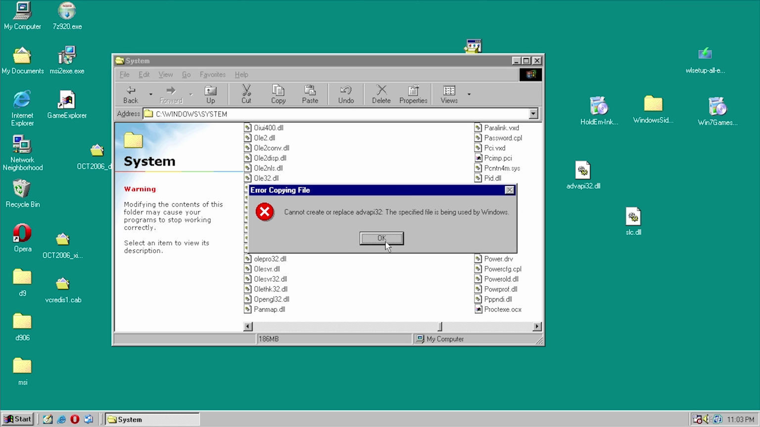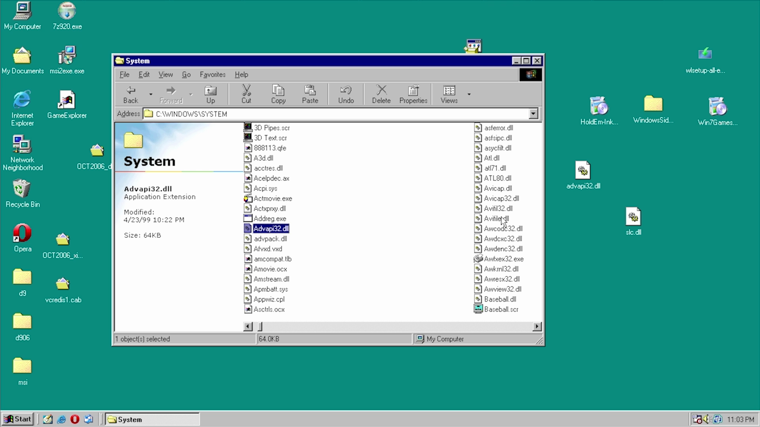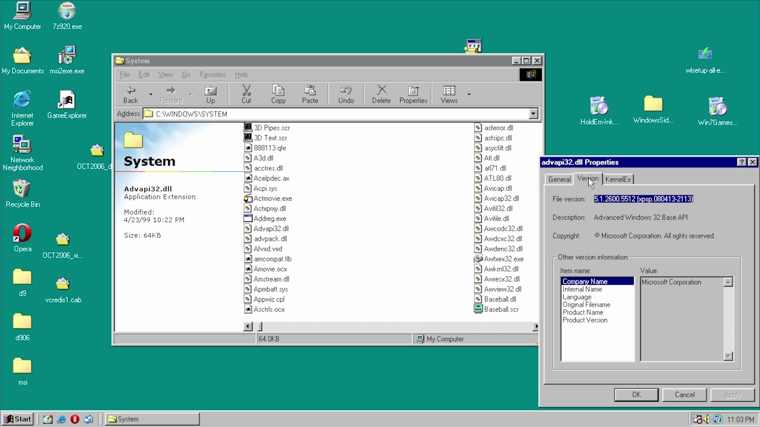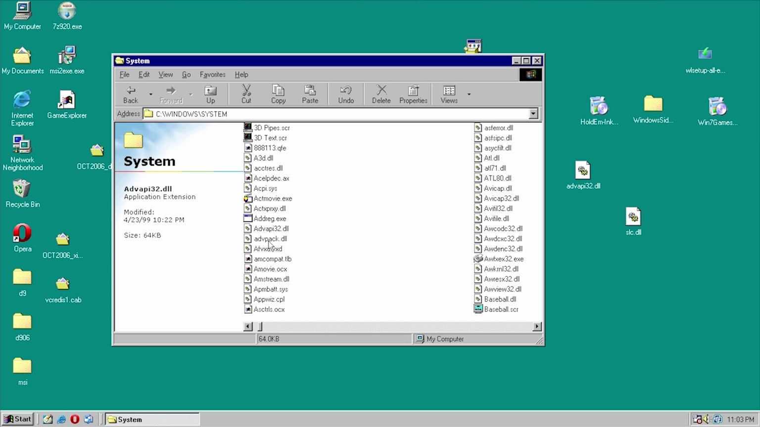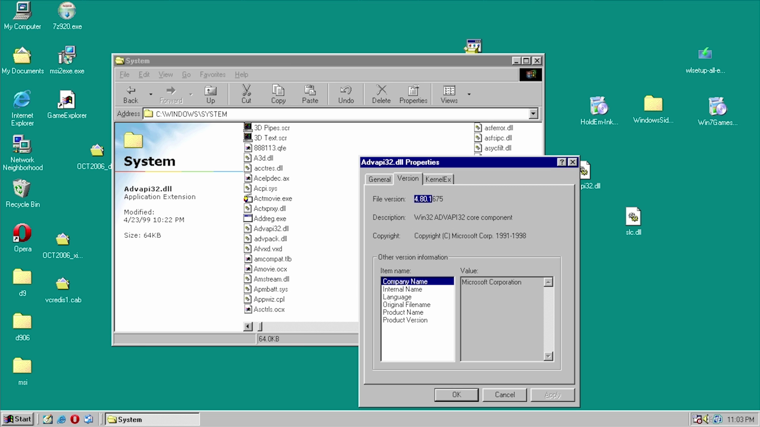Cannot create or replace the specified file, it is being used. So is it already in here? Oh, it's already in here, but it's just an older version. This one here was modified, well, that's not an accurate date. Let's just go by the version. This was version 5.1, 2600, from XP. That's XP's build string. And this one here is version 4.8. So yeah, this one's definitely older, obviously.